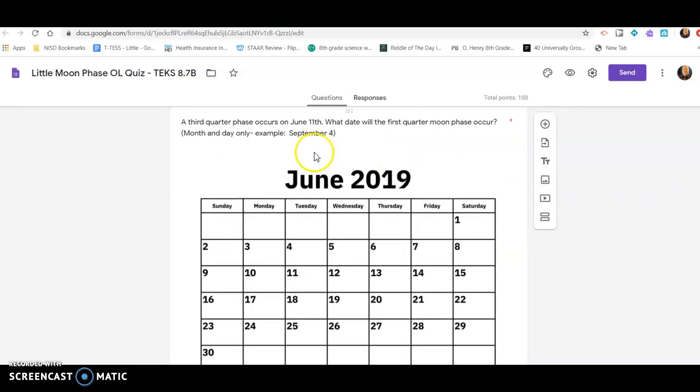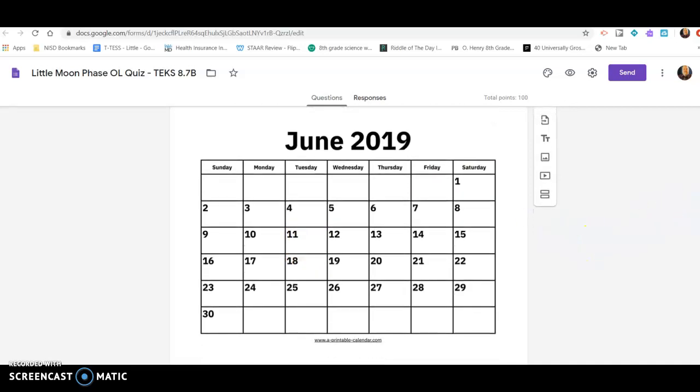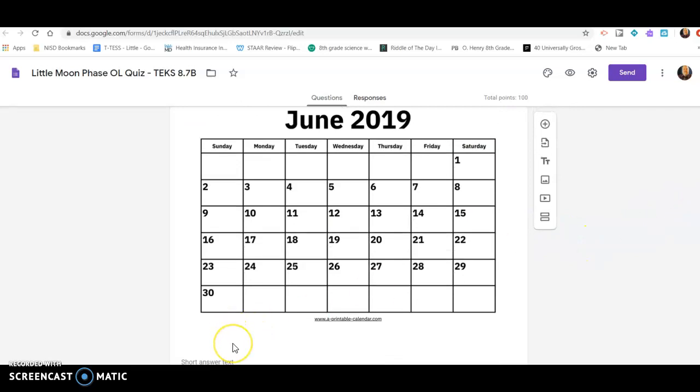Again, another short answer type question. A third quarter moon phase occurs on June 11th, so third quarter moon phase. What date will the first quarter moon phase occur? So at the bottom you would put in June, space, and then whatever date you believe is correct.